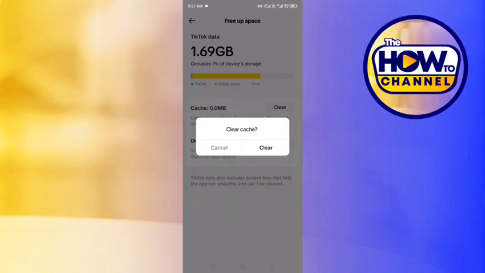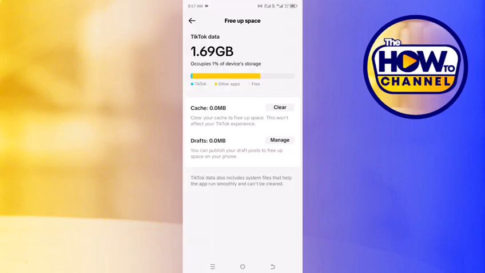If you have a lot of cache or downloads in your app, that can cause some bugs or other issues, so delete both cache files and downloads.